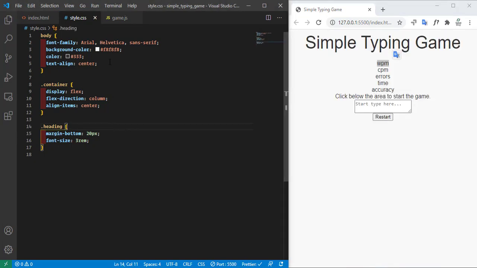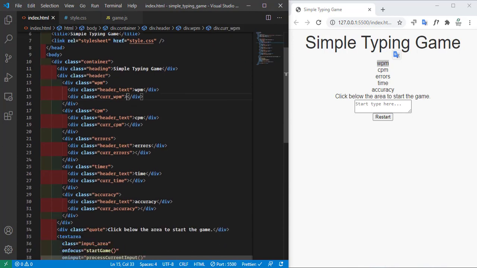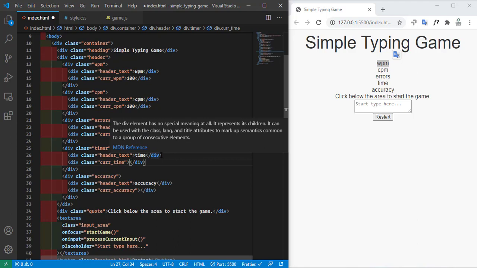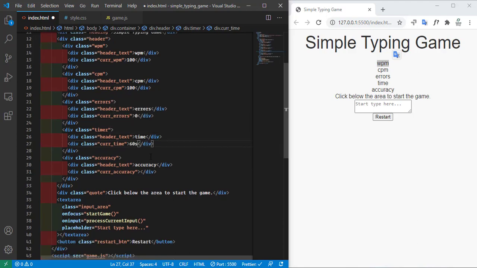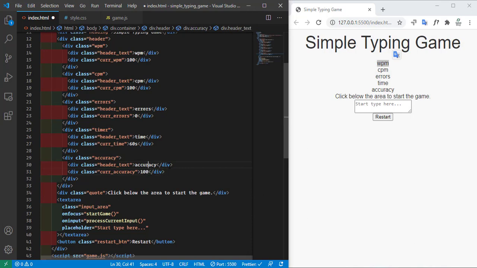Okay, we need to go to our index.html file. So you can see we have this current WPM, so we can provide some default values. Current WPM 100, current CPM 100, then current errors, let's make it 0, current time, let's make it 60 seconds, and then current accuracy is going to be 100%, and before the accuracy we are going to use a percentage sign.